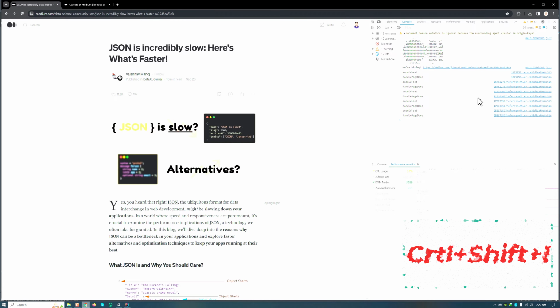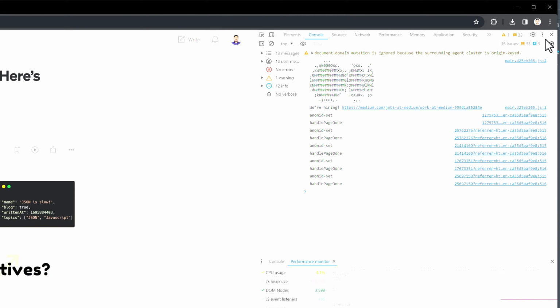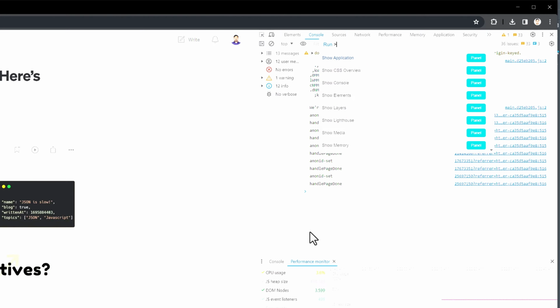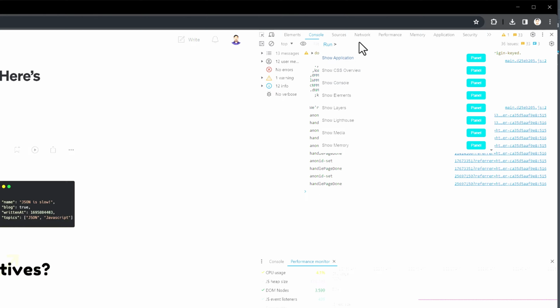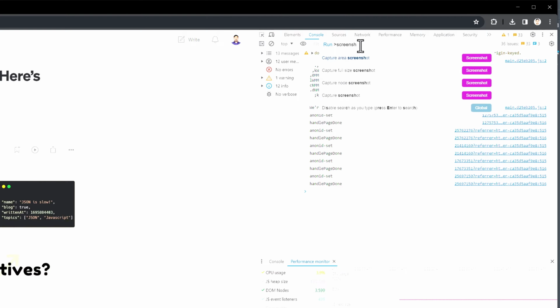Here the developer tool appeared on my left side, and now I have to click once again on these three dots here and run command, or after appearing in this developer tool I can press Ctrl Shift and P together to run a command. After this run command window appears, I'll type screenshot.